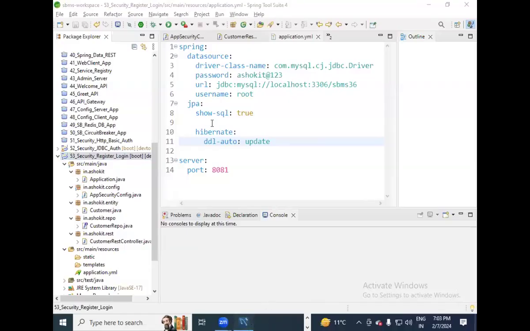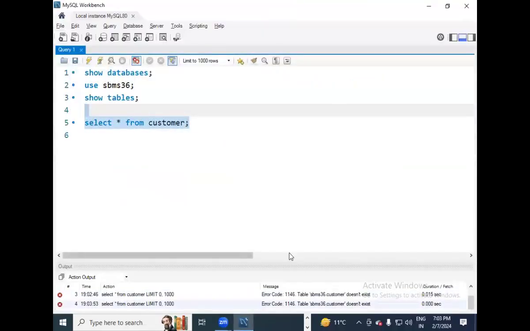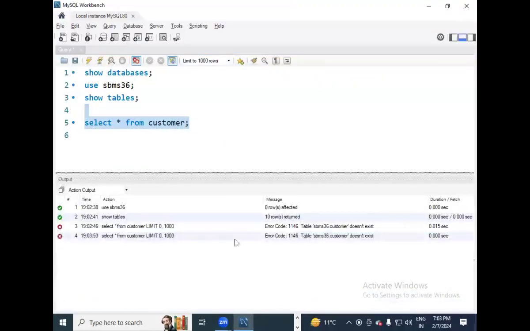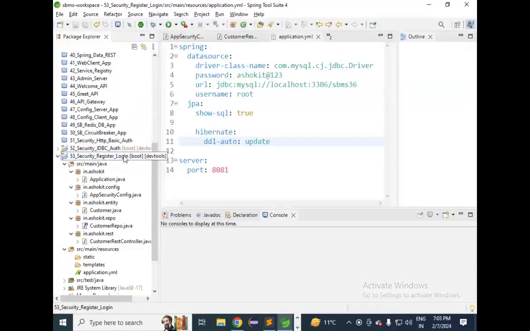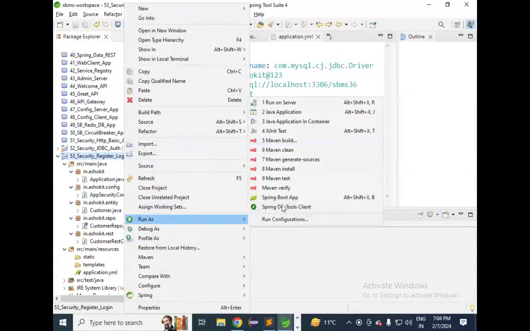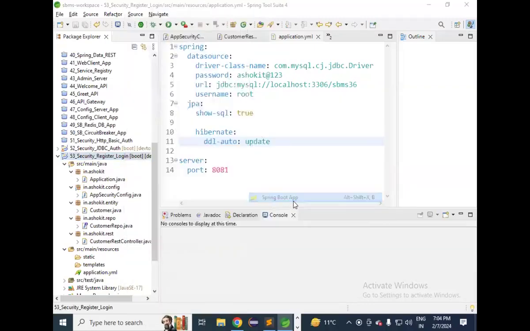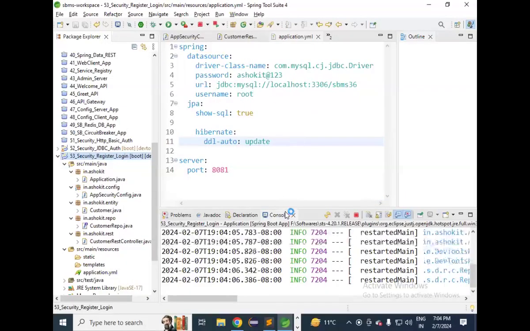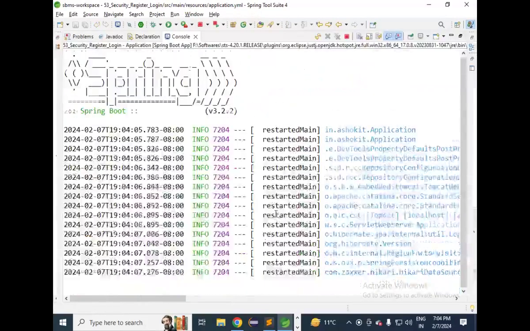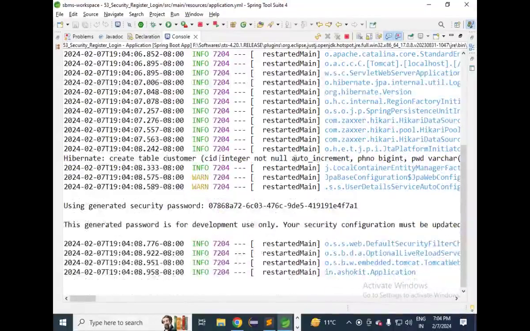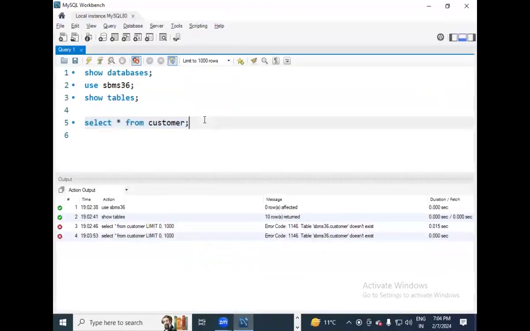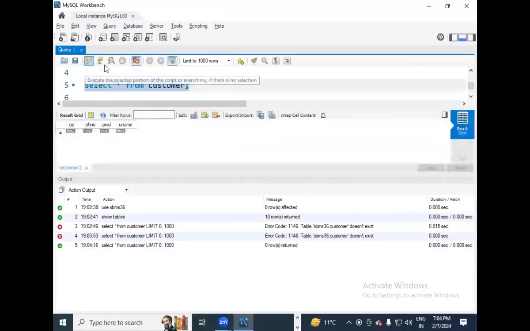Connected with the database. In the database, currently there is no table available with a name called customer, saying that customer table does not exist. Then run this project, run as boot application. Application started. Yeah, you can see the table is created successfully. Go to the database and verify, select star from customer. So the table is created, but the data is not available in the table.